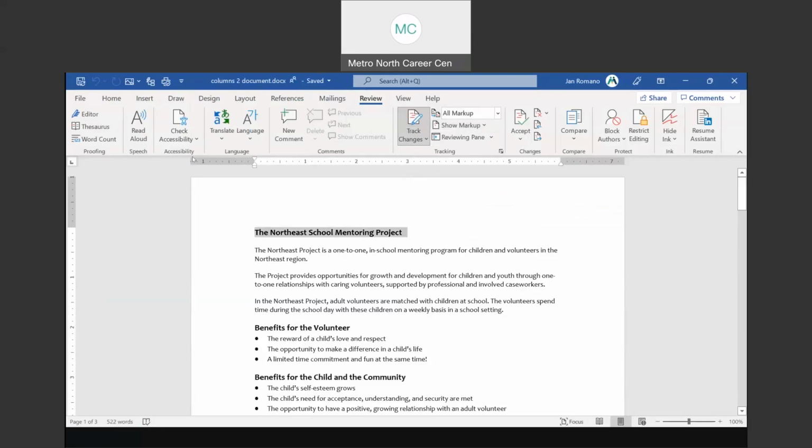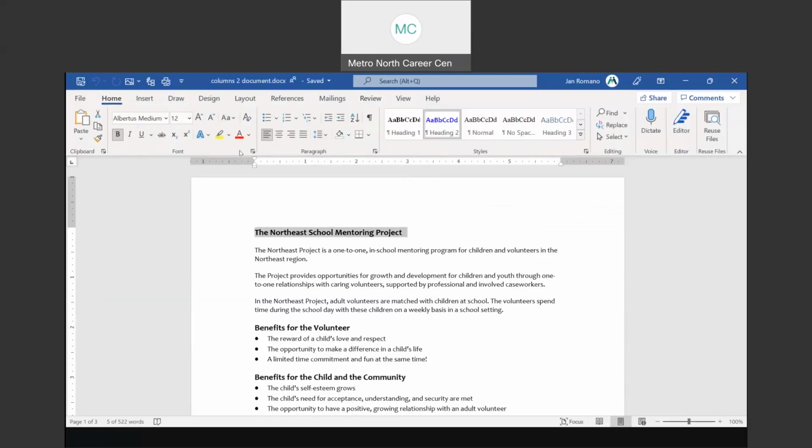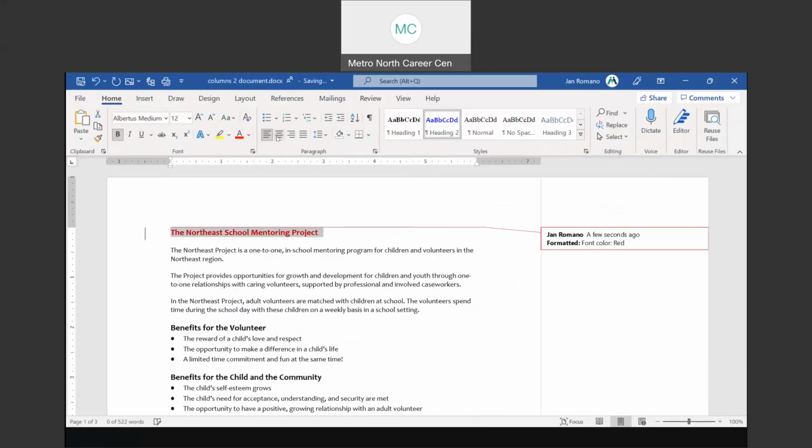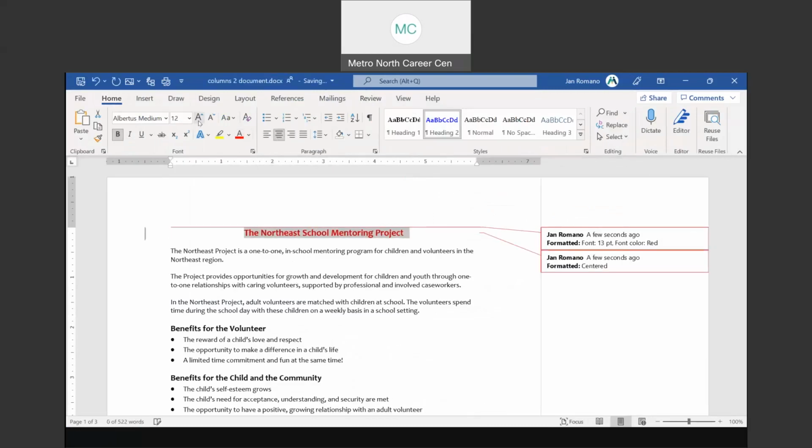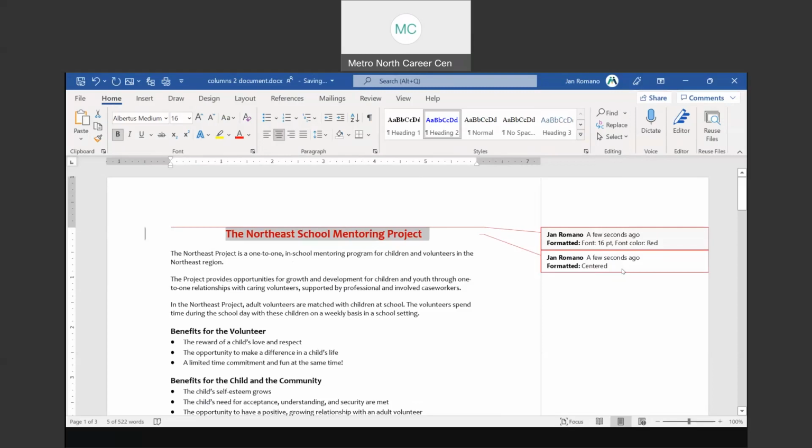I'm going to take this and I'll just do some simple formatting first. So I'll change the color to red, I'll center, and I'll make it larger. And look what's happening. The balloons on the right-hand side, these are considered balloons, are showing up, showing that Jan Romano a few seconds ago formatted this in this way.